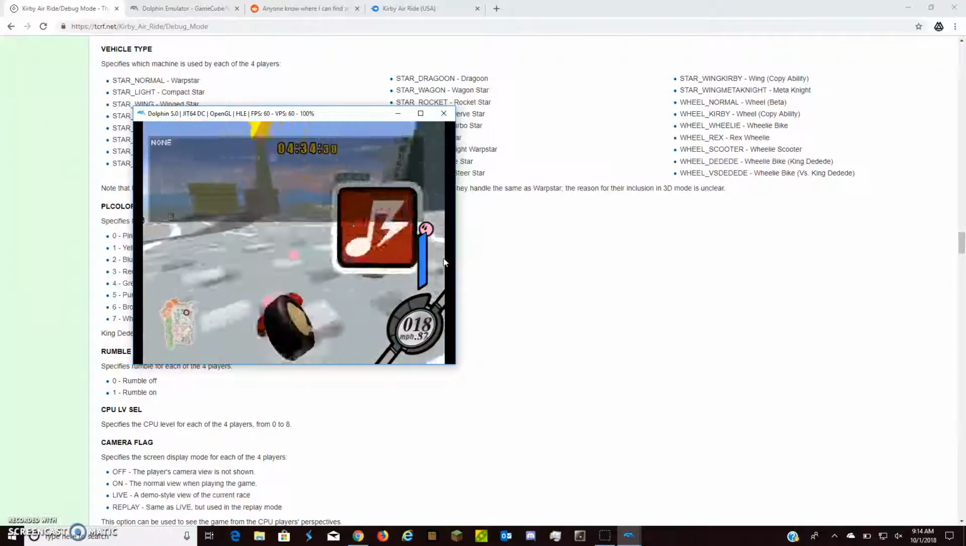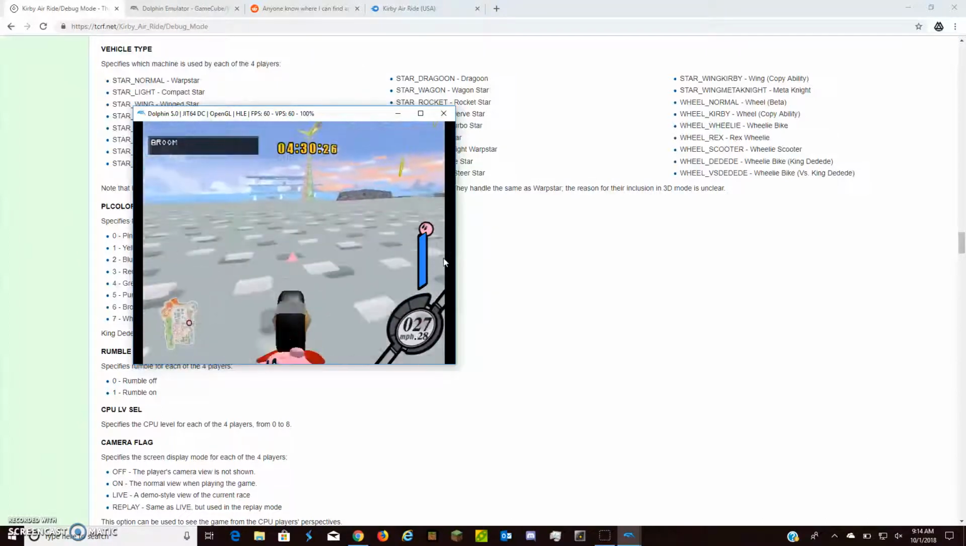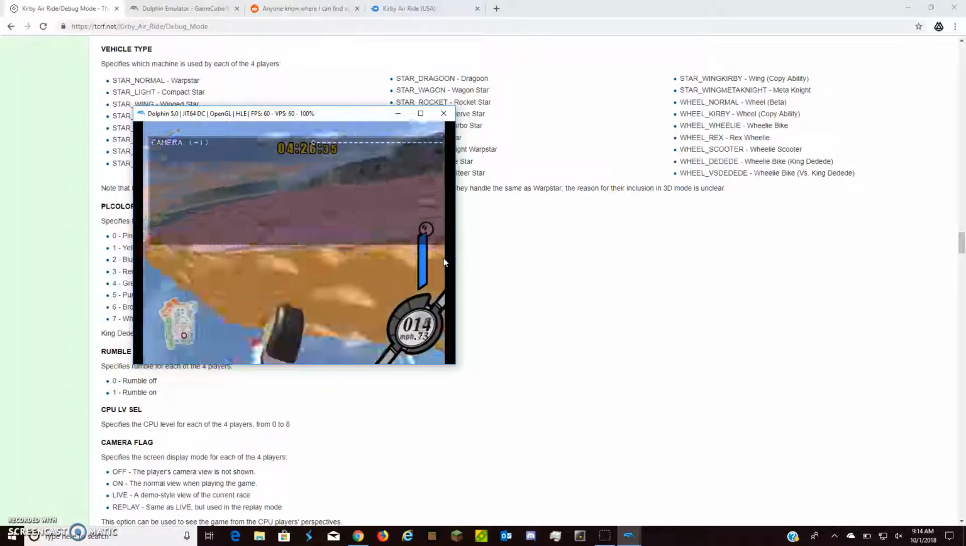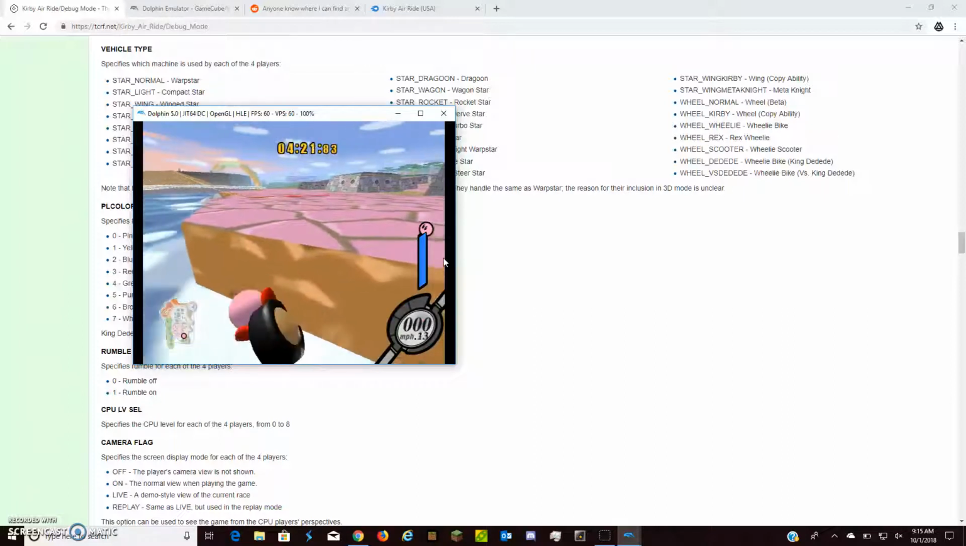And another thing is if I hit Z and then the down on the D-pad, I can bring up other options as well. But as I said, this is more of something you just want to kind of experiment around on your own.